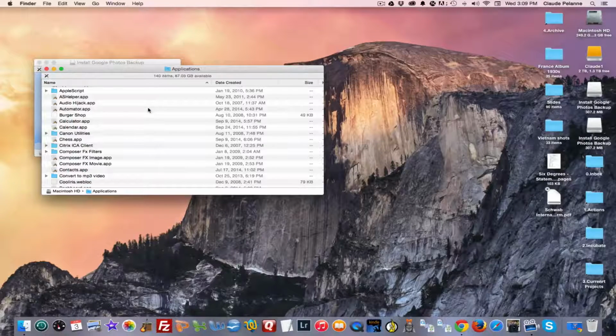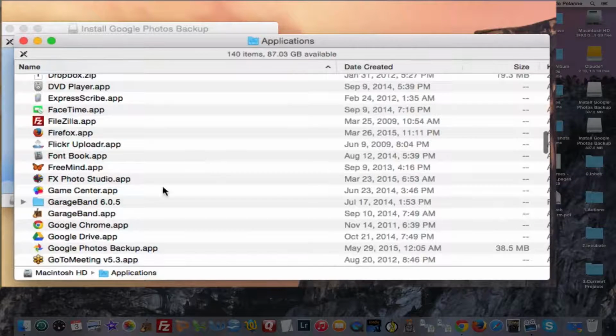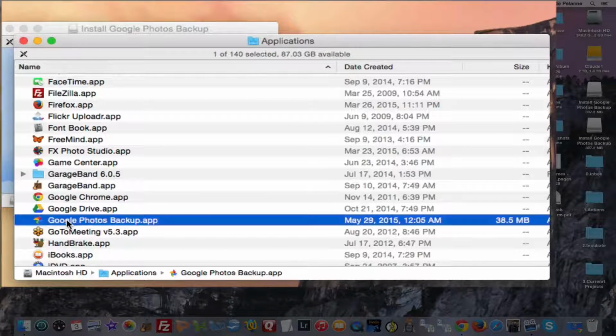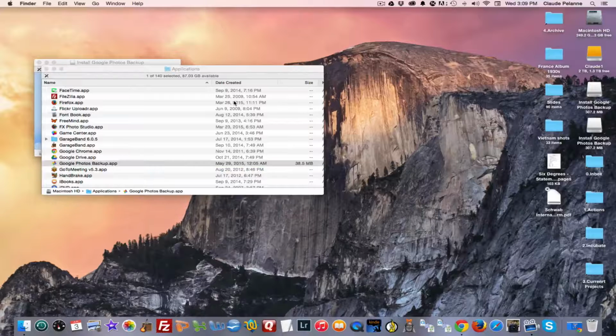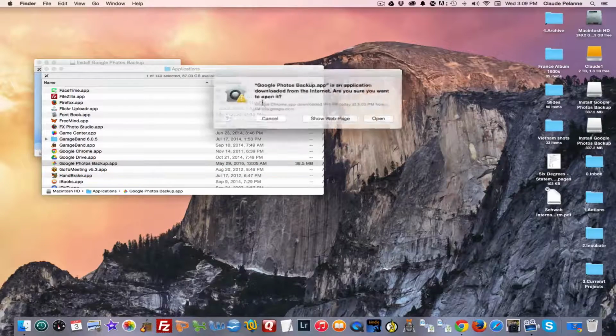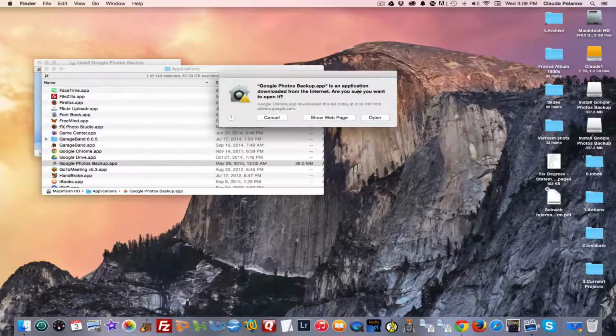So it's going to load it up, and then it's going to allow me at that point to see if it did it. There it is, Google Backup app. So I'm going to open it. And then what I'm going to do is back up all my stuff. Google Backup is an application that lives over the internet. Are you sure you want to open it? Open it.